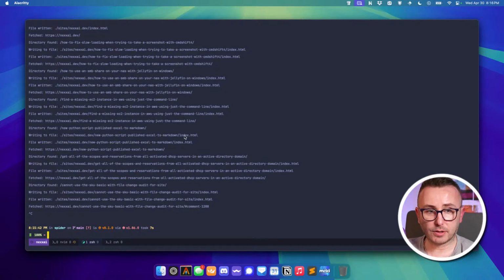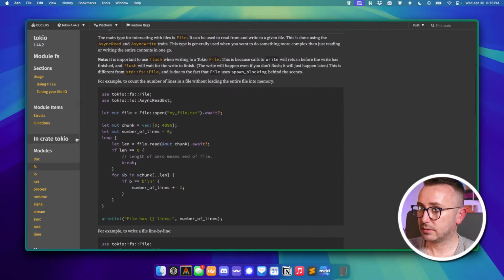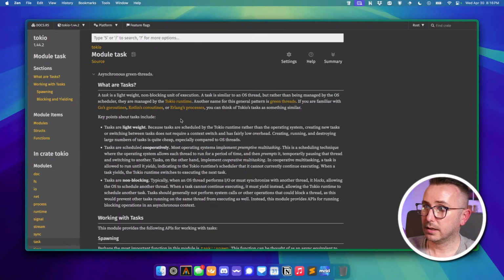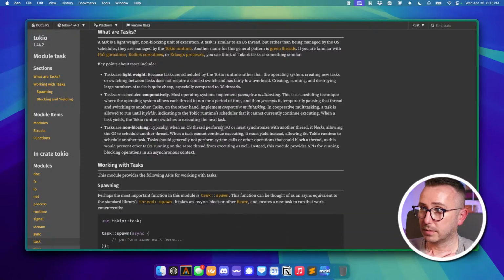Now, we haven't done Tokio, so it's not multi-threaded. It's slow as hell. You know what? Let's do that. How do we... Tokio task, I think, is not the OS thread, but rather the Tokio runtime, green threads. Okay, fine. Tasks are lightweight. It's not required, very low overhead. Tasks are scheduled cooperatively. Blah blah blah.